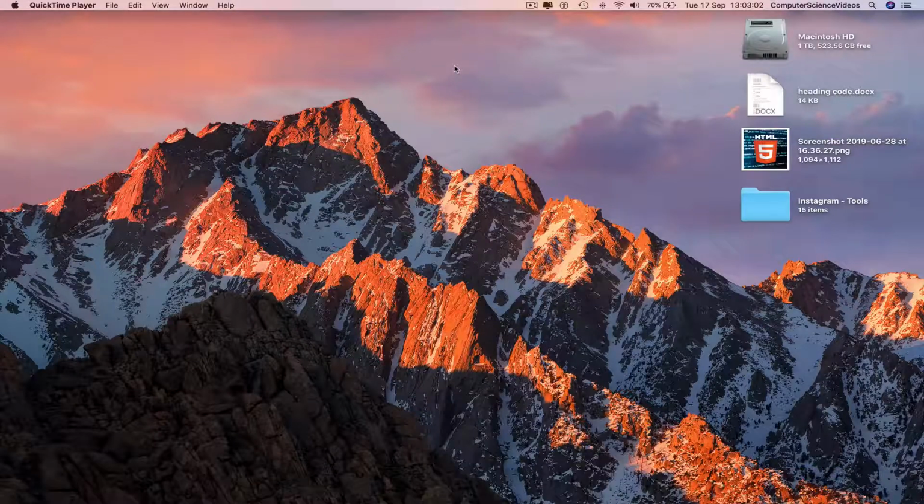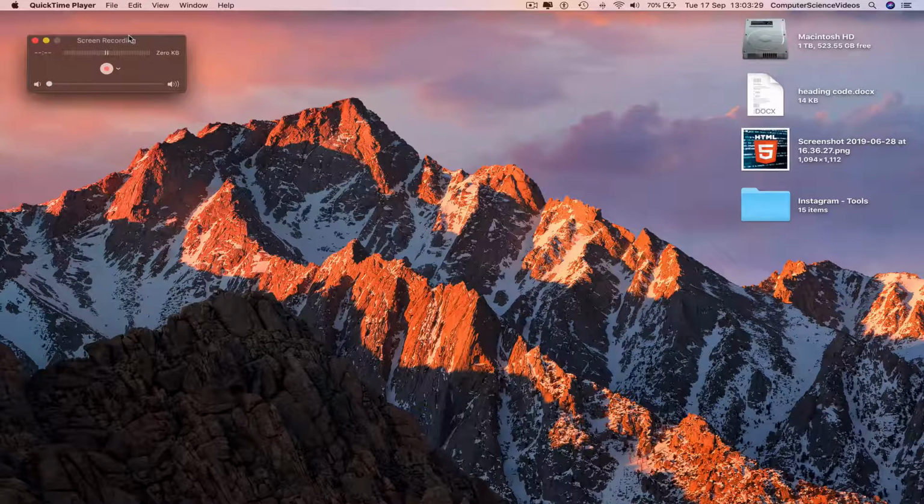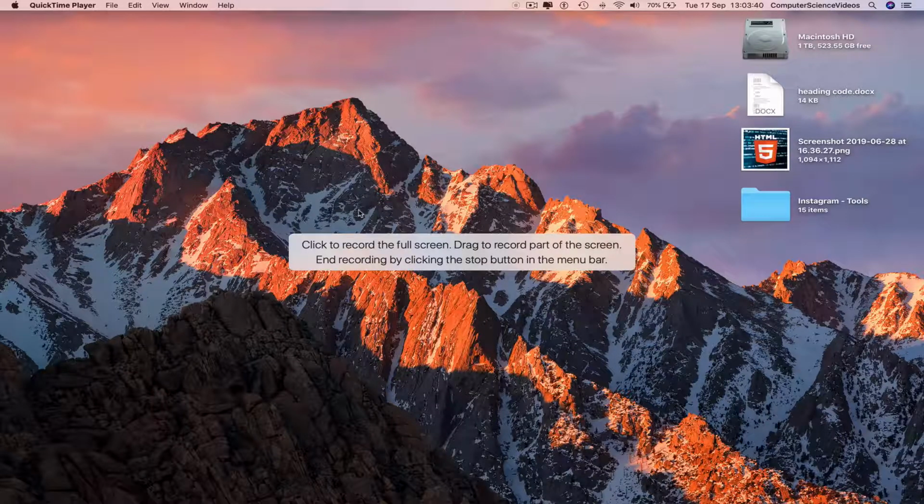Click on this and now go all the way to the top of the screen on your Mac to the toolbar. Click on File, New Screen Recording. Go to the arrow that points to the bottom. Select Internal Microphone, Show Mouse Clicks in Recording, and now press the record button. Click to record the full screen or drag to record part of the screen.